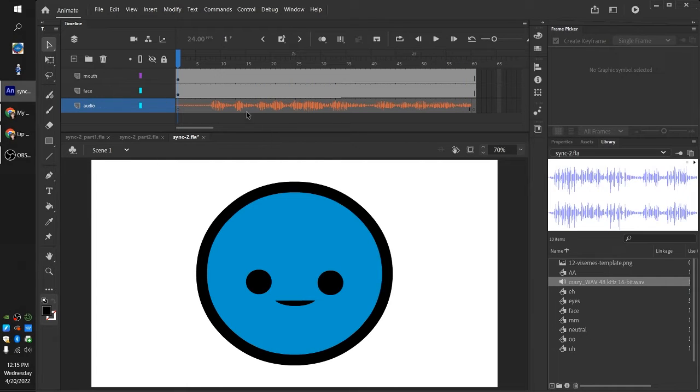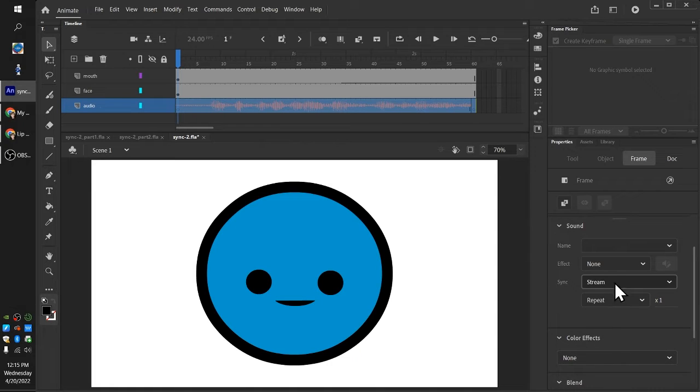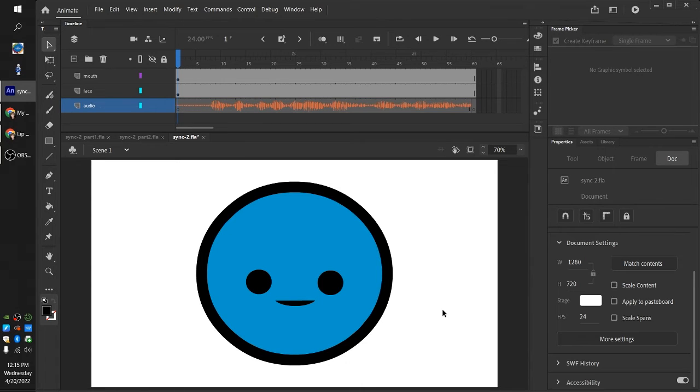Alright, test that. If your audio isn't playing, select your audio layer and make sure under Properties and Sound that it's set to Stream and that there is no effect. None for effect. Stream for sync. Alright, so that's our audio swapped out.